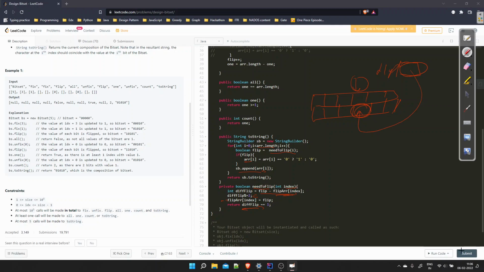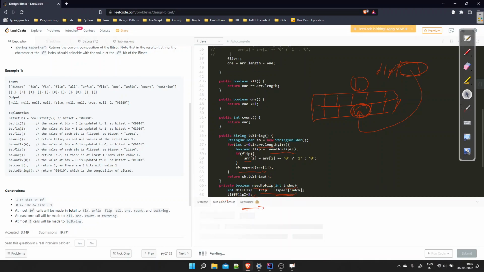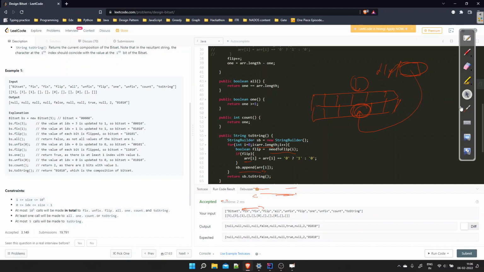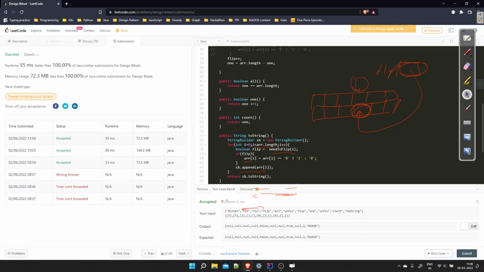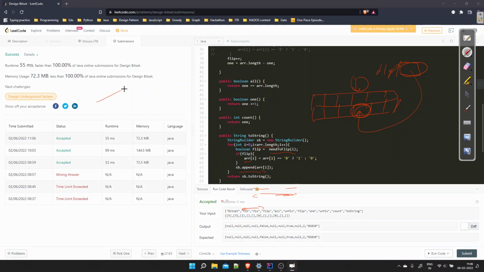Let me try to run it. Hopefully it runs. Let me try to run the code first. So it passed the test case. Let me try to submit it. Okay, so it passed all the test cases, and this way we can solve this particular problem.